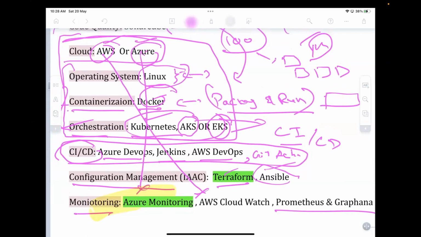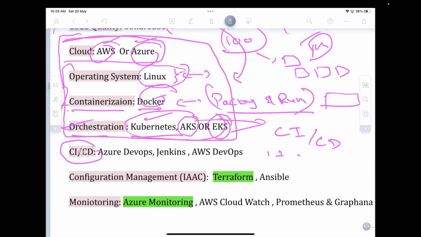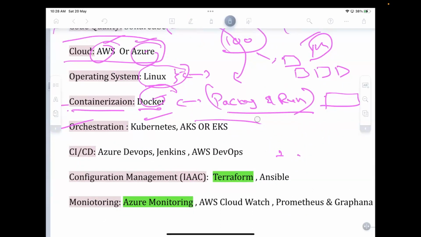So let's also try to understand a little bit more about the process, and I'll also come back and explain to you the definition of a DevOps engineer. Then I'll take some questions as well.